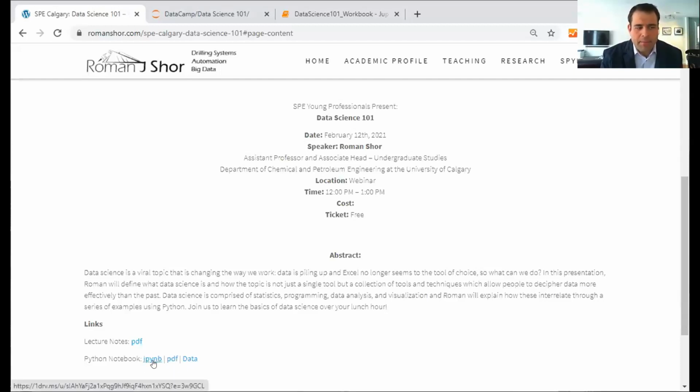So there's an IPYNB file. That's the interactive Python notebook. There's a PDF of that Python notebook that you can look at if you don't have a Python interpreter installed. And then the last one is the data file that we will be playing with.